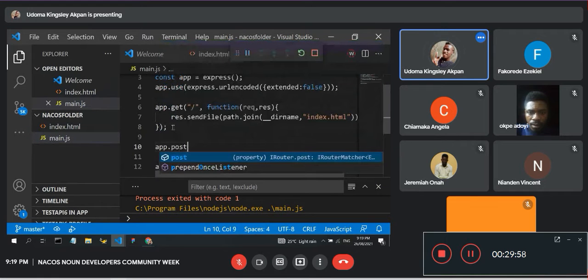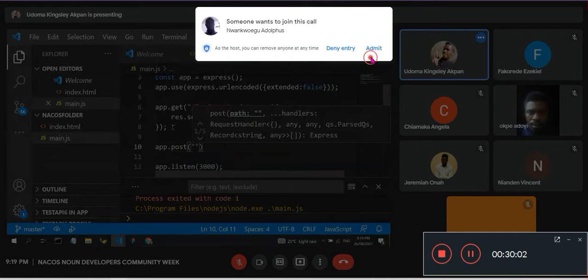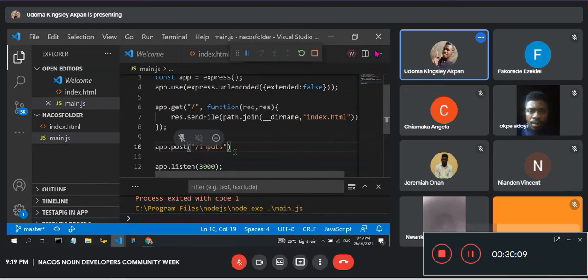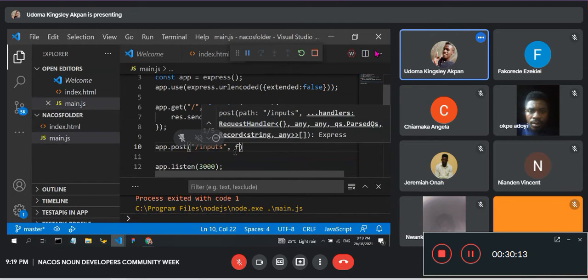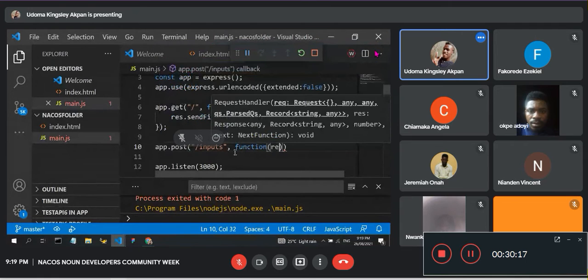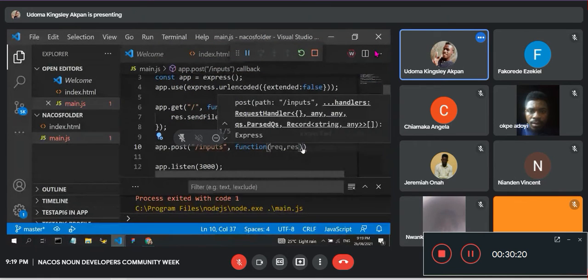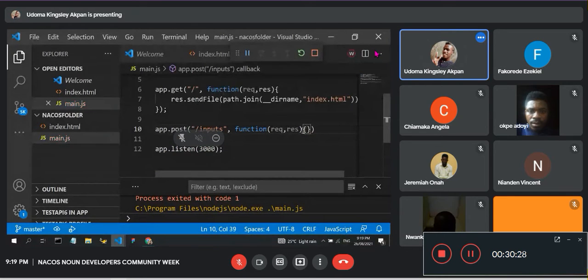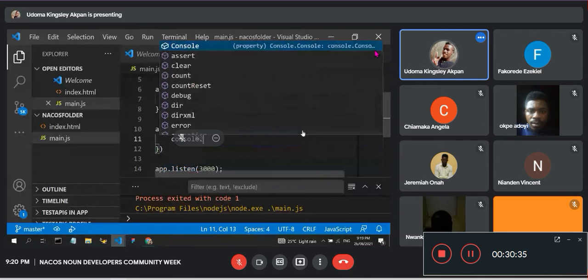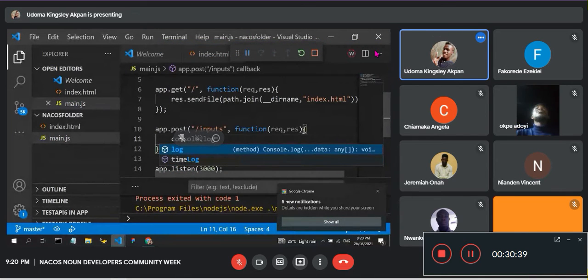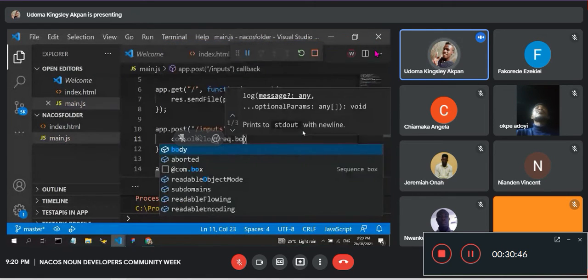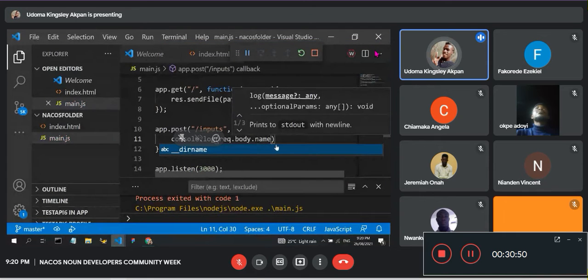So input, then function with request and response, then curly braces, then we'll say console dot log request dot body dot name.